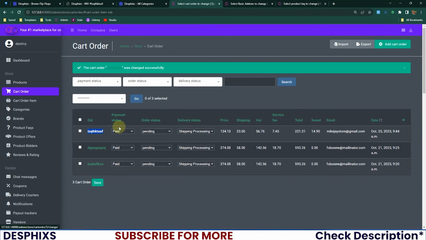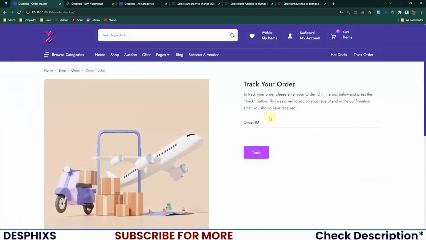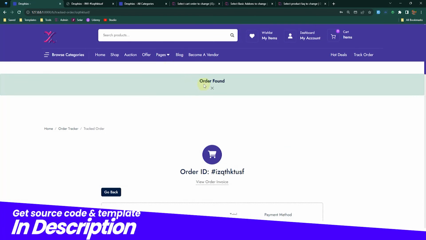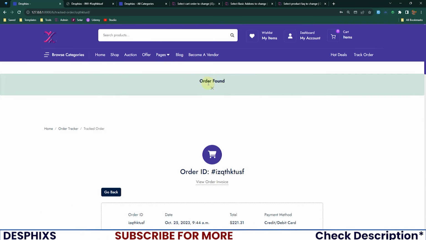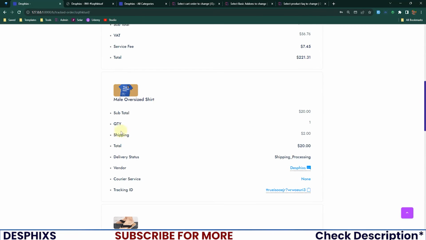Now, a user can go ahead and track the order once the ID gets added by coming over to the order tracker page, this track order, and we can just put in the order tracking ID and hit track. If the tracking ID does not exist, you see order not found, but it exists, so we now see order found. Then you can see all the order information over here, for example, the subtotal, the quantity, the shipping, the total, the delivery status. The shipping is still processing. The vendor that sold the product is Desfix. You can go ahead and chat with them. The courier service is none.